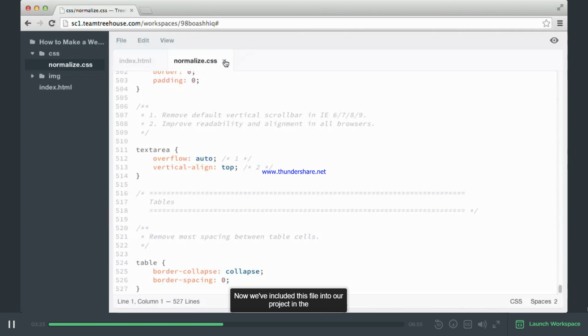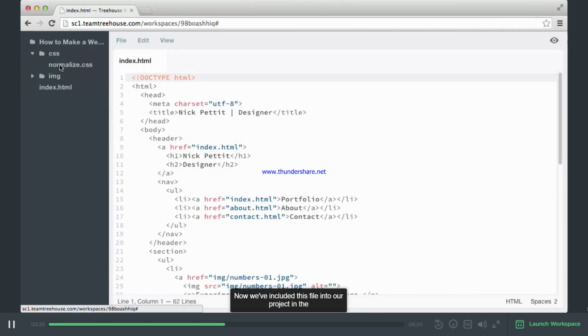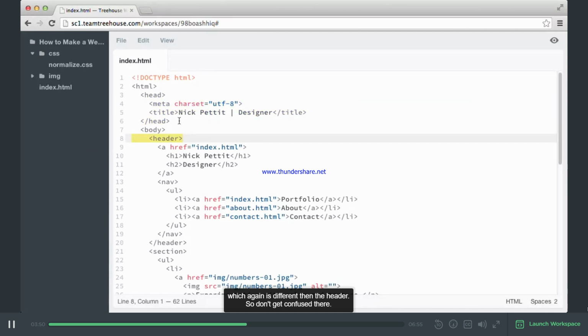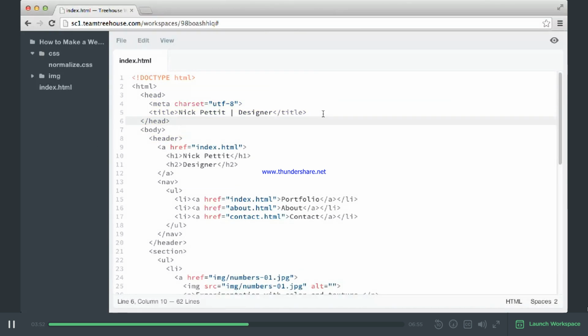Now, we've included this file into our project in the file tree, but that doesn't mean it's included in our HTML. We need to include it into our HTML file here so that it knows this file exists, just like we included our images previously. So let's look at index.html and focus in on the head area, which again is different than the header. So don't get confused there.